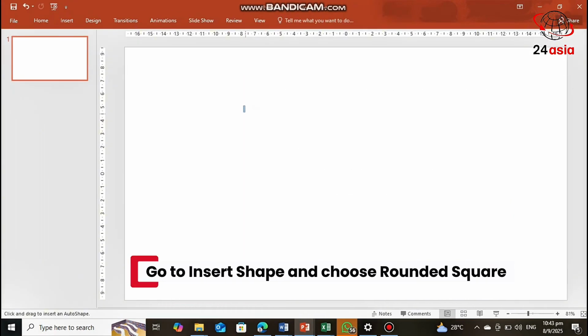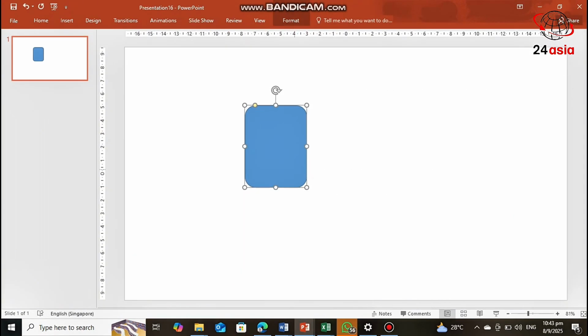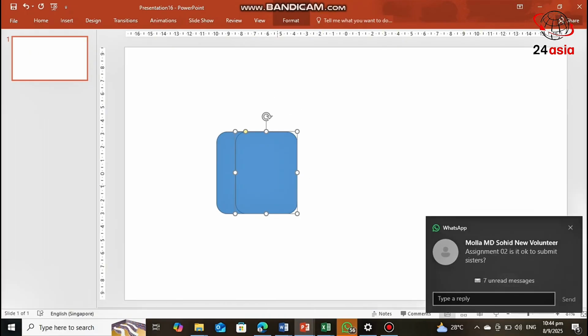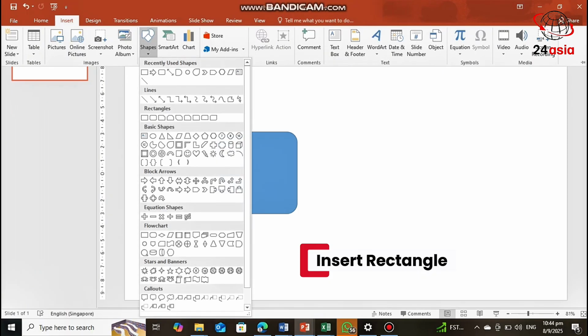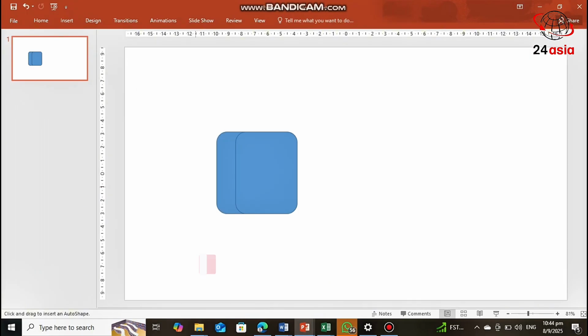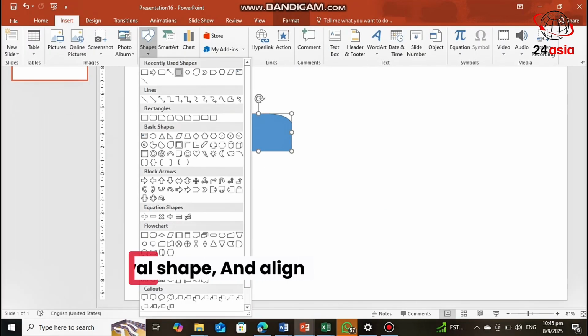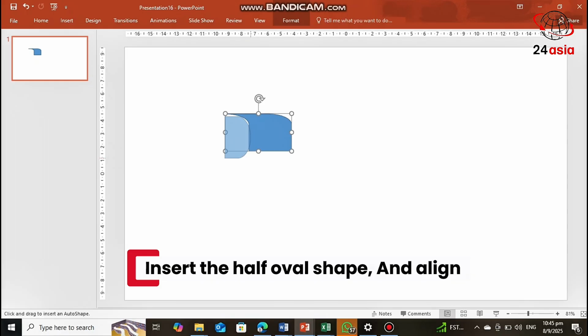Go to Insert Shape and choose Rounded Square. Duplicate the shape. Insert Rectangle. Select the shape. Go to Format, Merge, then Subtract. Insert the half oval shape and align.